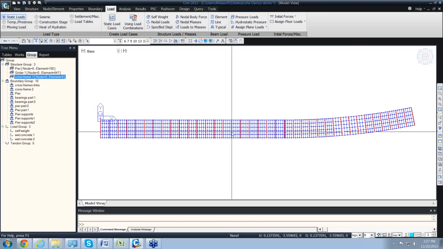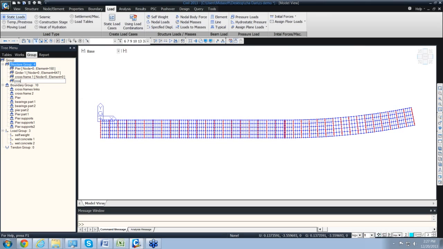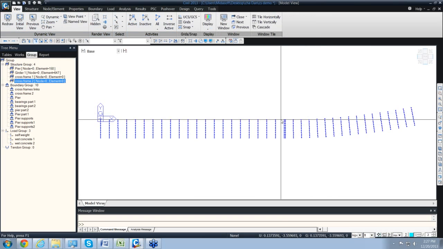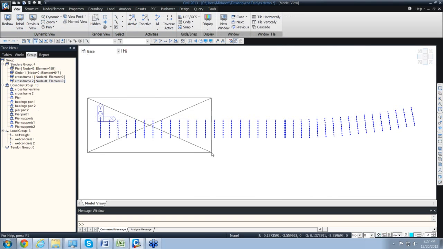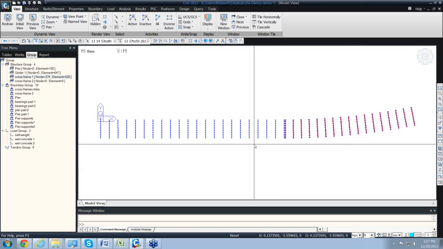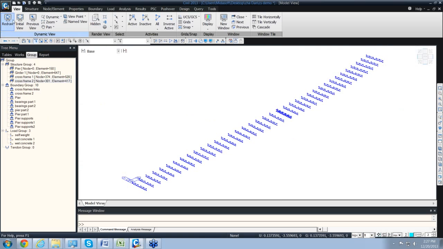The cross frames should be activated first for the first part of the bridge and then for the curved part of the bridge. So what I'm going to do is define two groups, cross frame 1 and cross frame 2. And first let me just activate all the cross frames here. Now I'll put the straight part cross frames into cross frame 1 and the curved part cross frames into cross frame 2. Okay. And now let's define the construction stage.